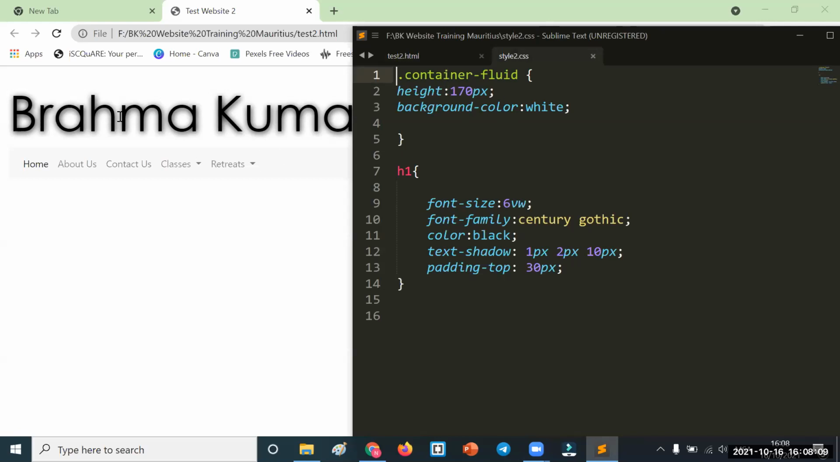And then the word Brahma Kumaris is in H1, header size 1, which is the biggest size. But we put our own size. We can use px, pixels, but last week I used vw. What is vw? Flexible, responsive. That means it will become smaller accordingly on a handphone or mobile. For font family, there are many names you can choose. The color I've chosen is black. Then I taught you how to use shadow. If you don't want it, you can remove it.